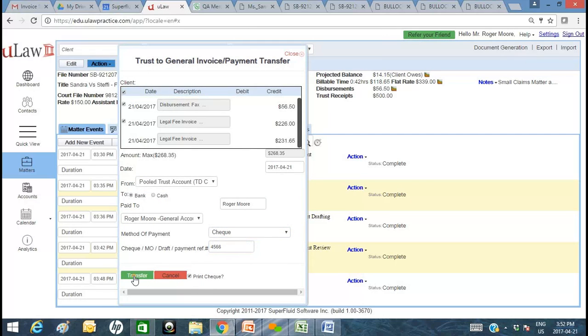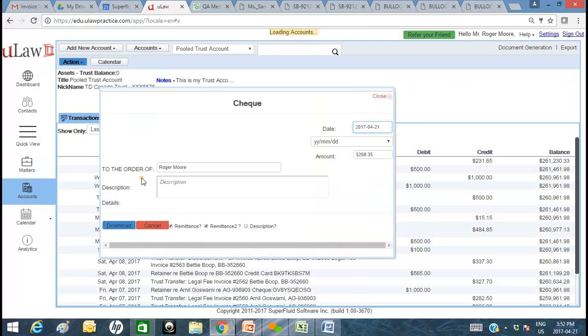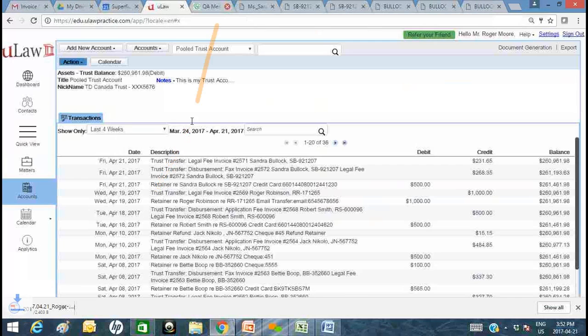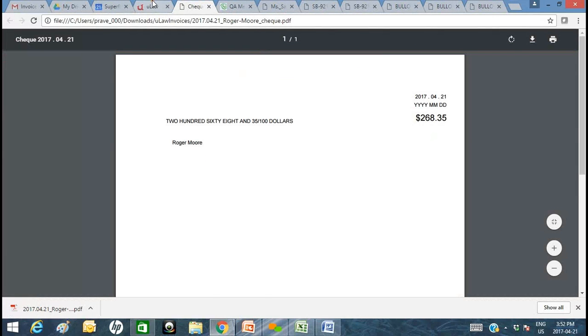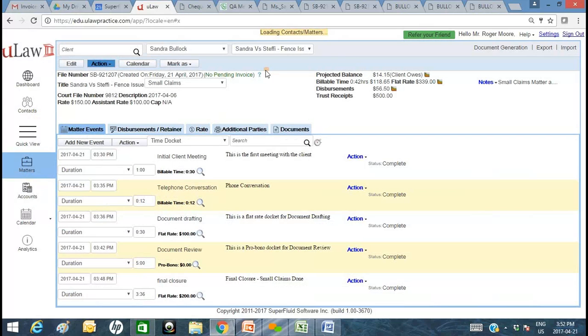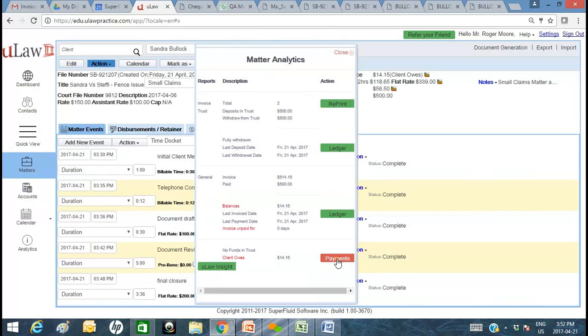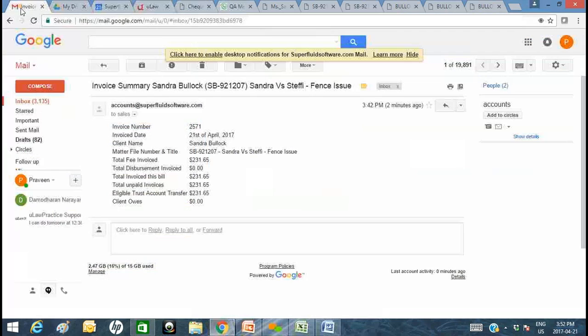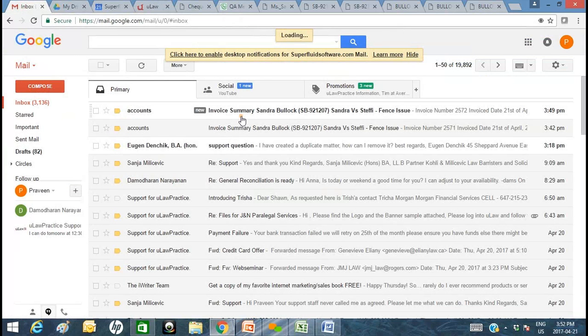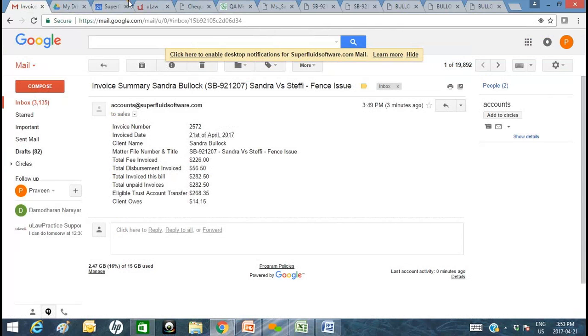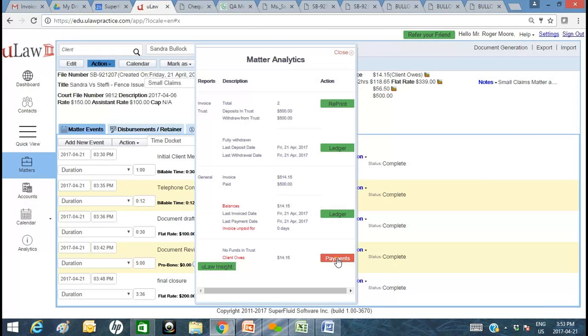You can also print that check right within uLaw. It's a PDF that you can then print out on your printer, and it's just embossed right on top of that. Also, it's important to note the question mark: that $14.15 that Sandra Bullock paid, how are you to know whether she paid it or not? Every time a transaction happens and your client pays you, we send you an email. That automatically gets captured for the amount paid, so you know that she's paid you the $14.50.